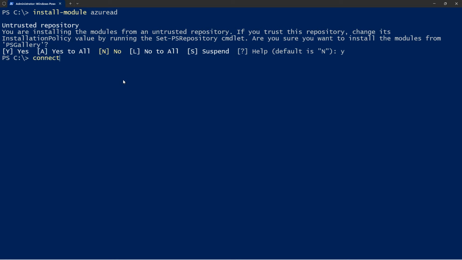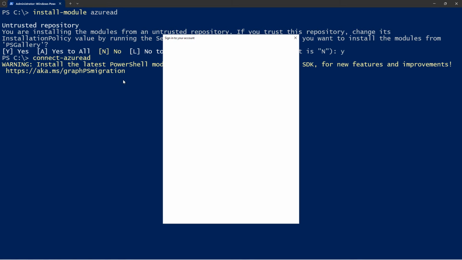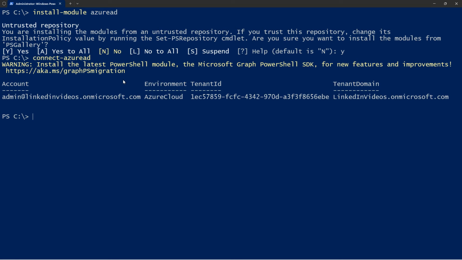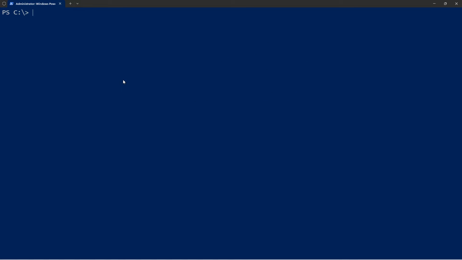Next, I'll type connect-AzureAD. Now it should prompt me for the credentials. And there's my pop-up box to log in. And after putting in my username and password, I am now logged in. I'm going to clear the screen.